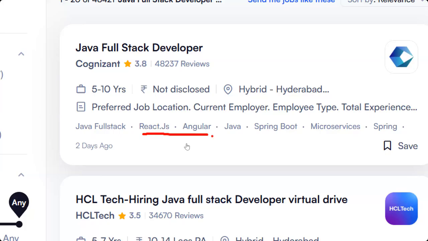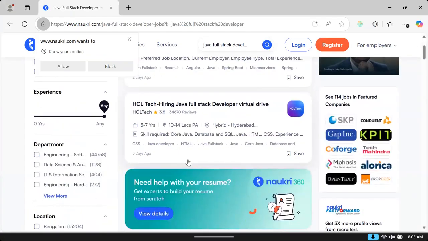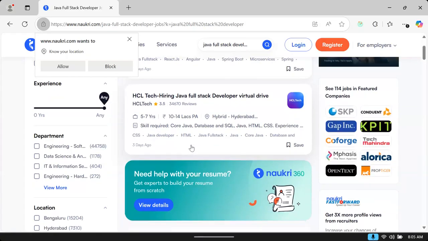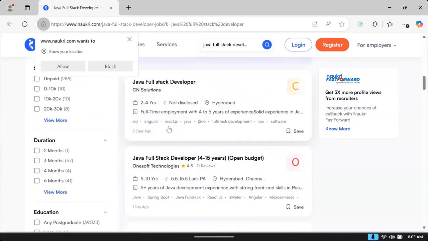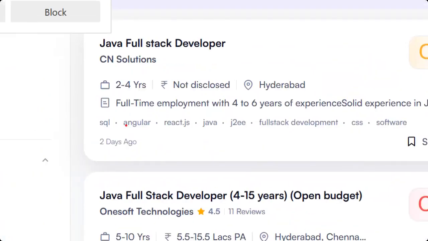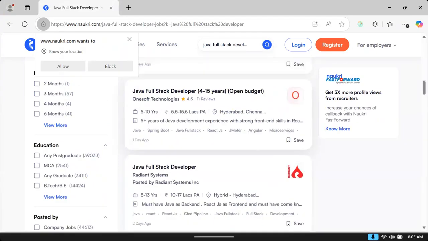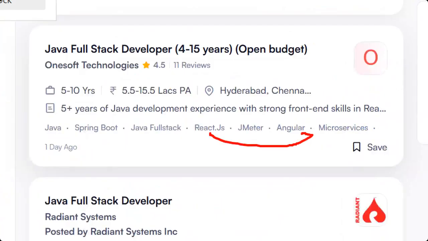You see, I'm just showing only one. This is some HCL company, and you see it is specifically mentioned here, Angular and React. So it's not a choice. You see React and Angular. Everywhere you will see that. Majority. Some are specific, like we want only React, we want only Angular.